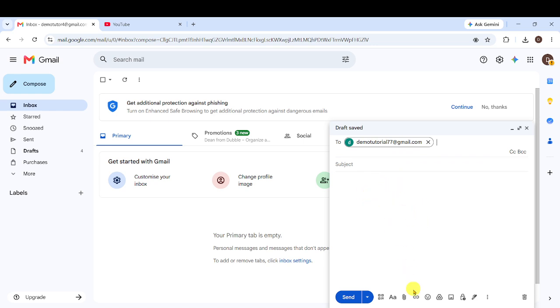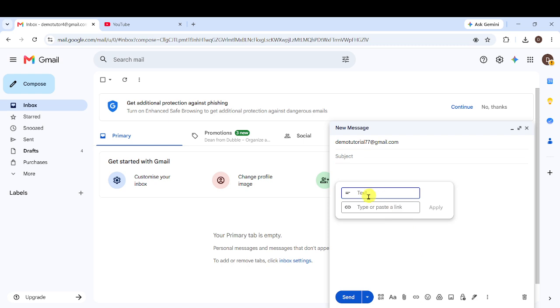Now that your draft is open, find the formatting menu in the Compose window and click the Insert Link button. This is the tool that lets you turn plain text into a clickable hyperlink, which can make your email look much cleaner and easier to read than pasting a long web address directly into the message.